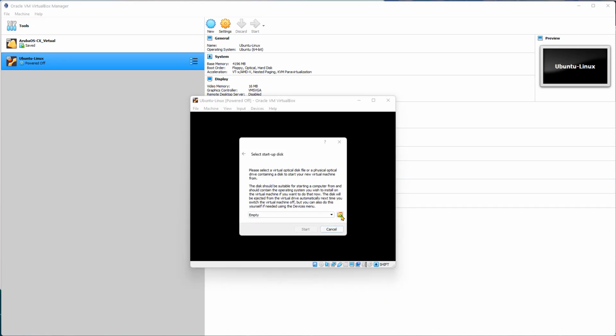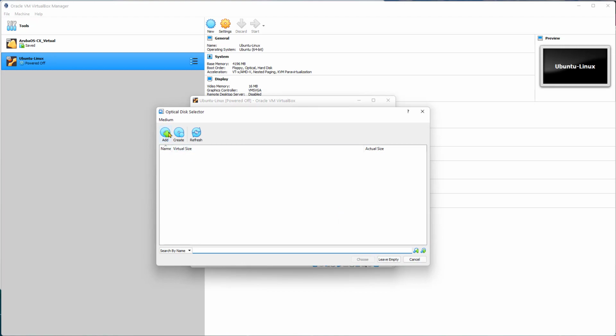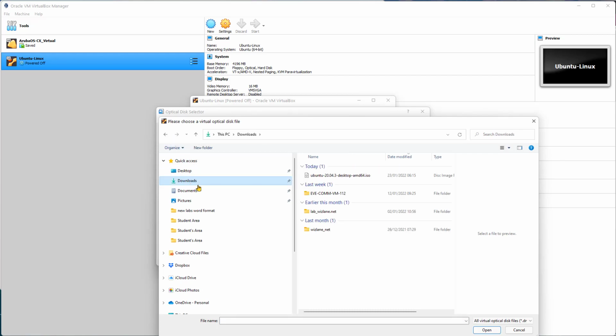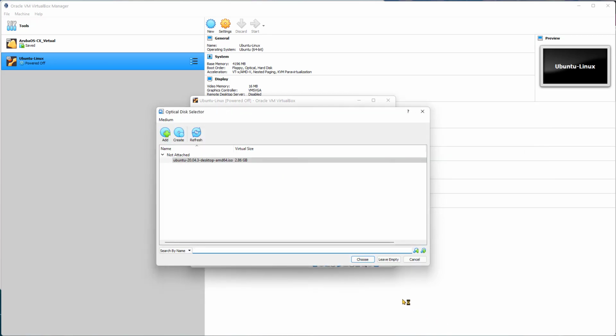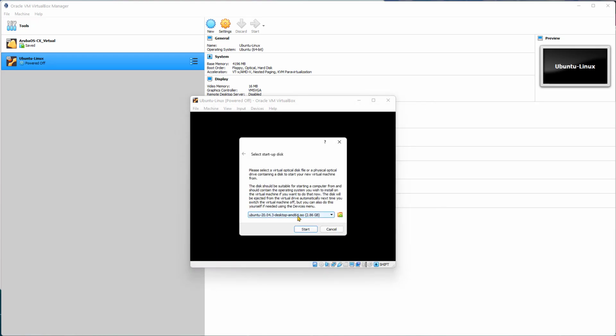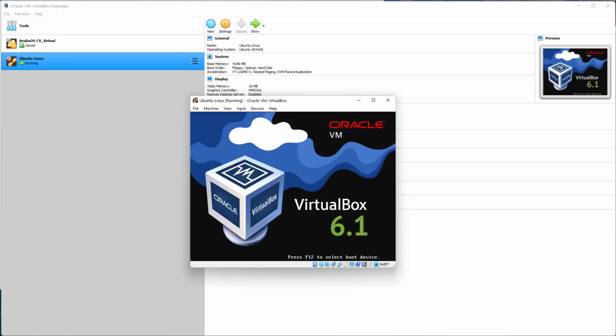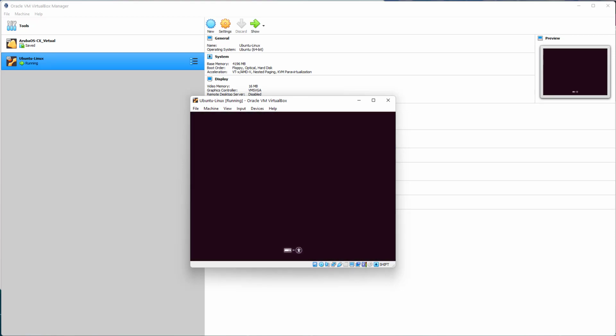Now there's no image, so we need to attach the image to that machine, otherwise the machine will fail to start. So you go to the ISO image we downloaded and open it, and it's now going to be used to start the machine. Once you do this, you start the machine, and that will start the process of installing Linux.